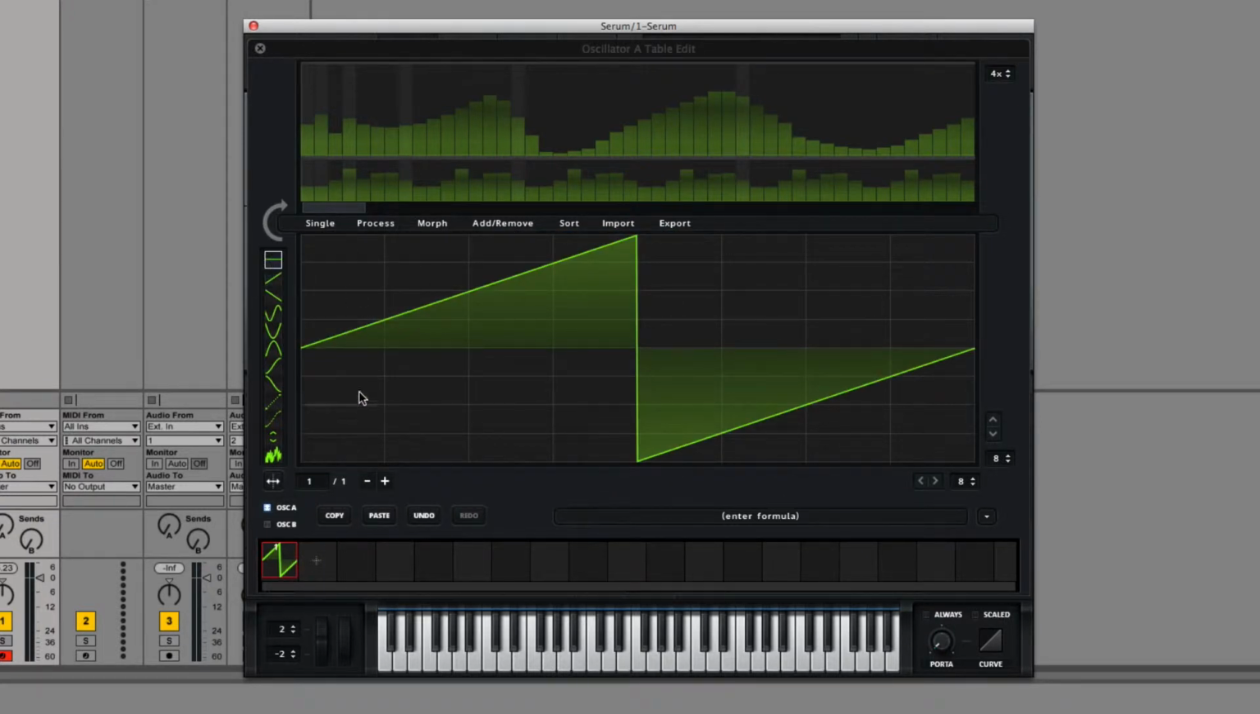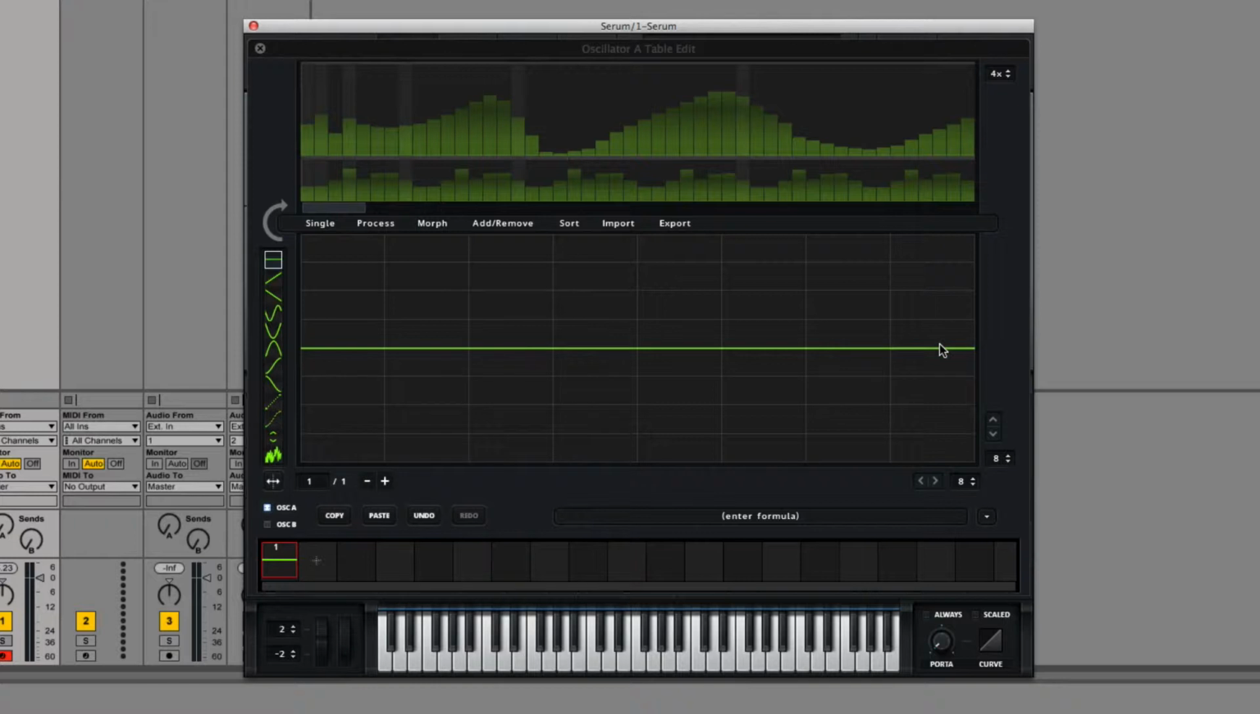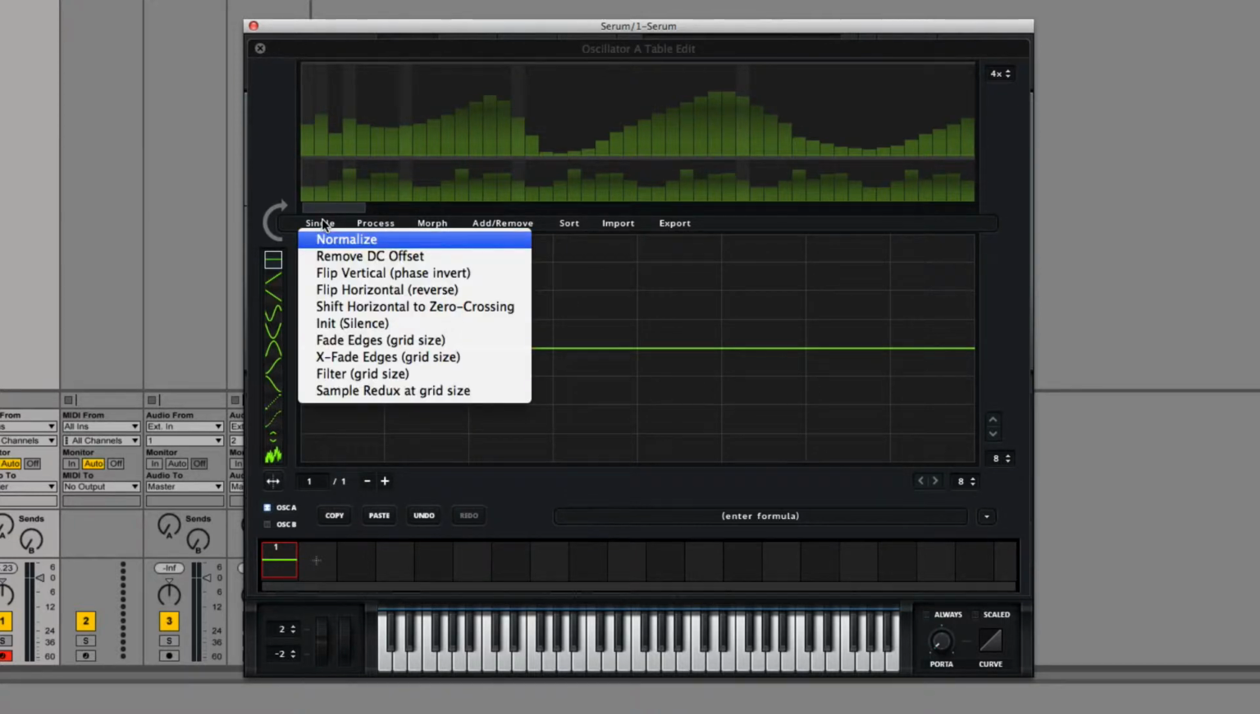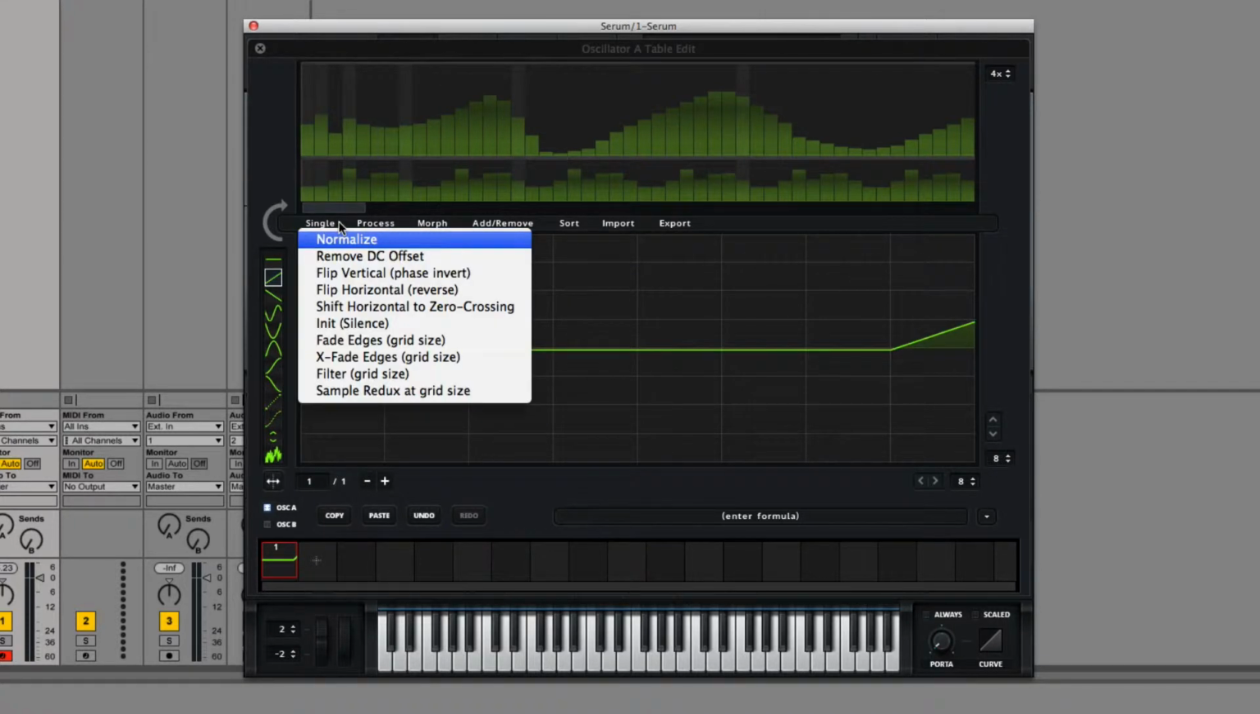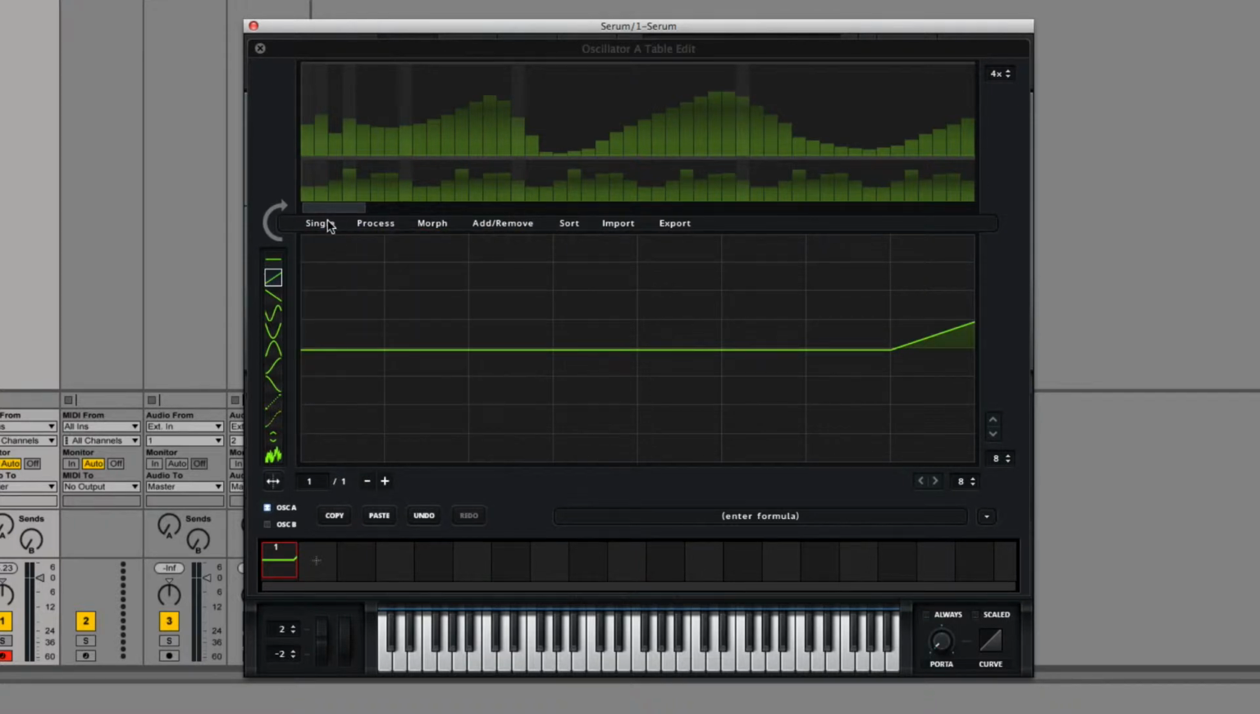I'm going to start by drawing a flat bar, and go over and see what we have. Normalize. So let's see what Normalize is going to do. Well, Normalize does nothing because there's no amplitude information. But as soon as we draw in this mini saw wave at the end and hit Normalize, what do we see? We see it jump to the top.